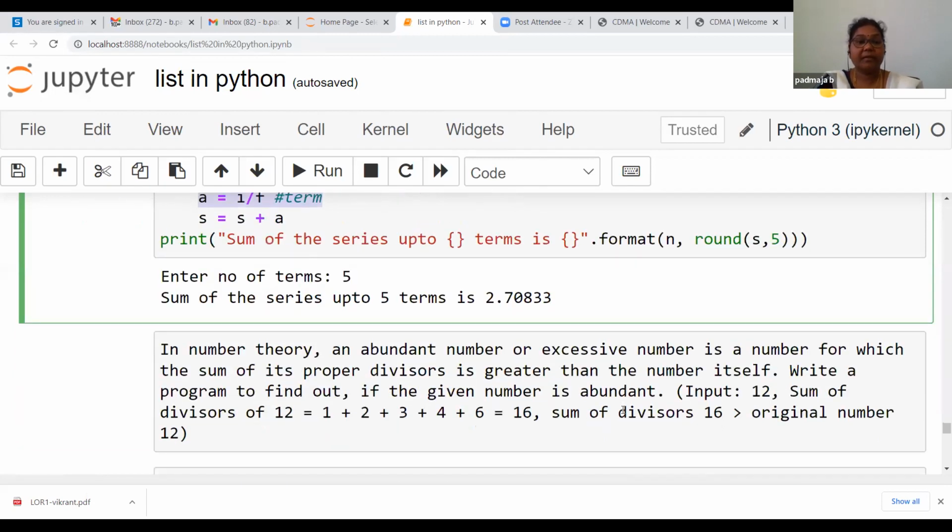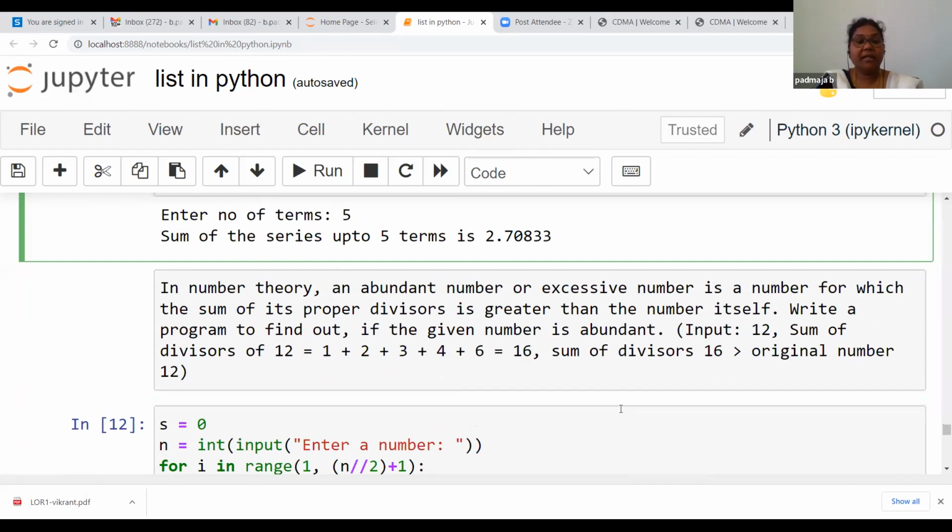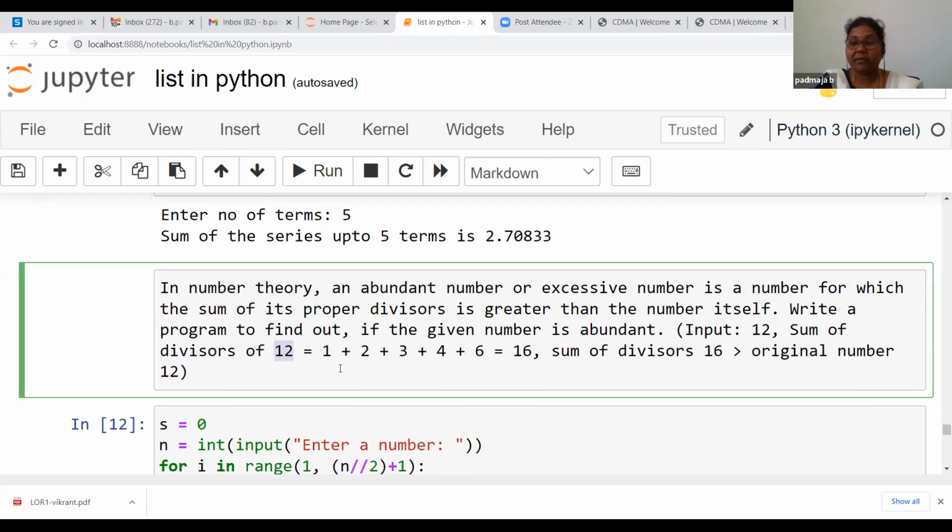Next question. In mathematics, in number theory, there is a number called an abundant number or excessive number. So for a particular number, if you find the factors and sum them up, okay, suppose a number is 12. What are the factors of 12? 12 is an even number, so the maximum factor is 6, right? So the factors are 1, 2, 3, 4, and 6.